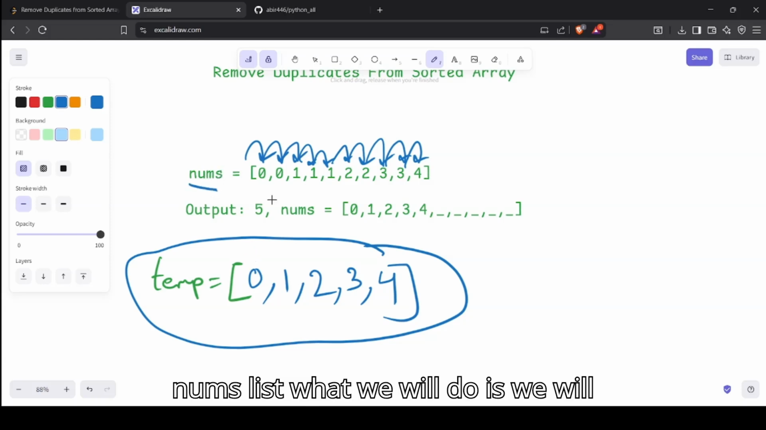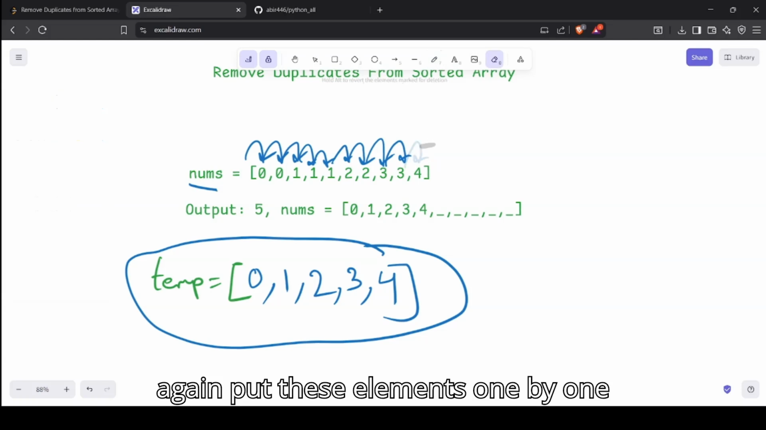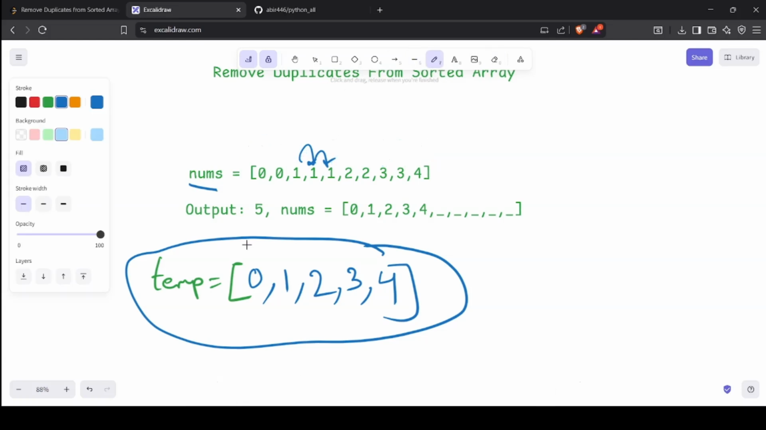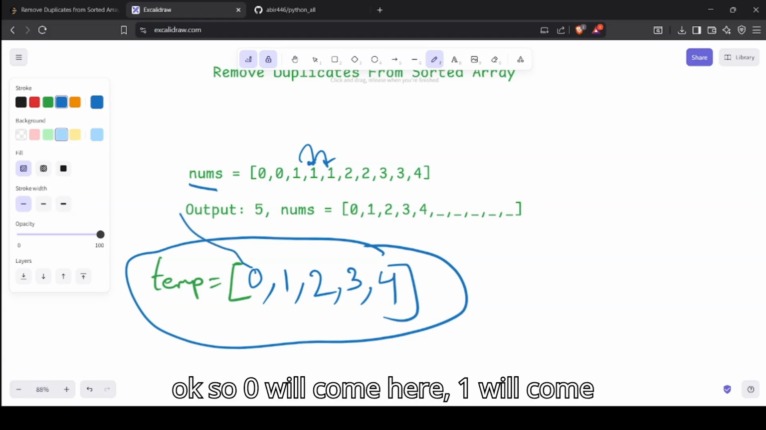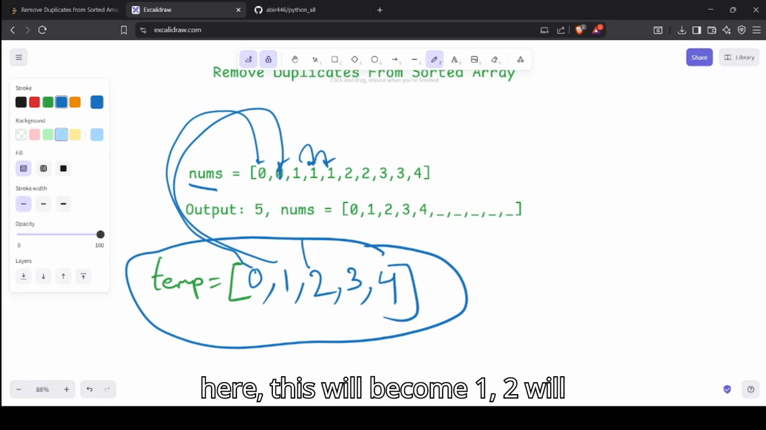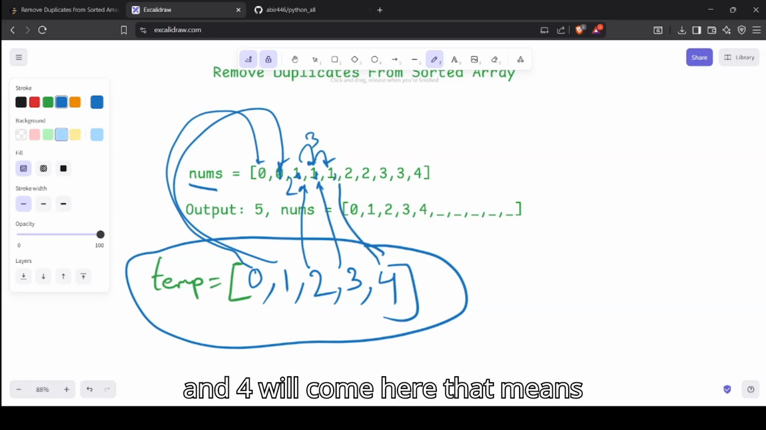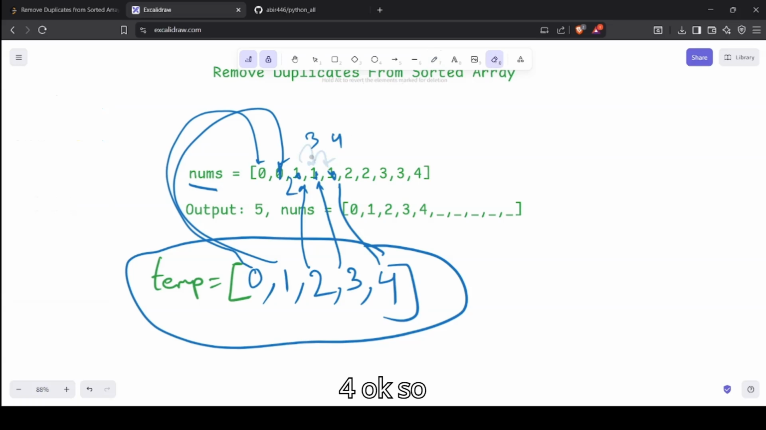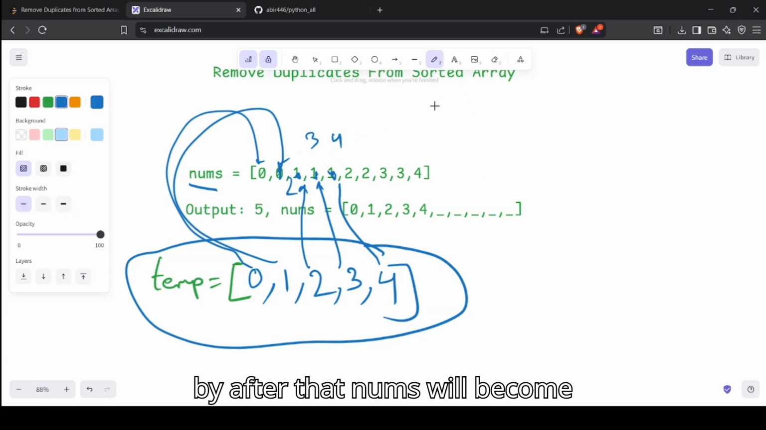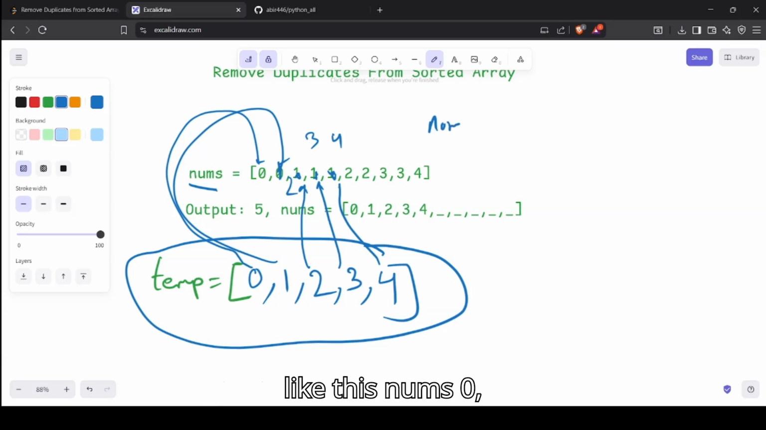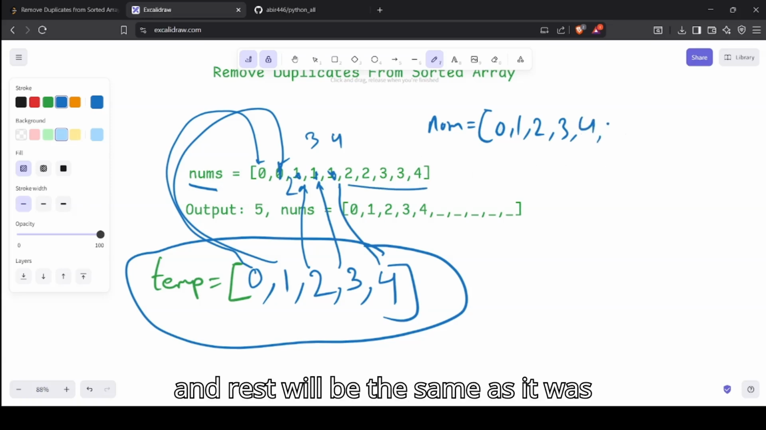What we will do is we will again put these elements one by one in front of the nums. So 0 will come here, 1 will come here, 2 will come here, 3 will come here, and 4 will come here. So after that nums will become like this: 0, 1, 2, 3, 4, and the rest will be the same as it was.